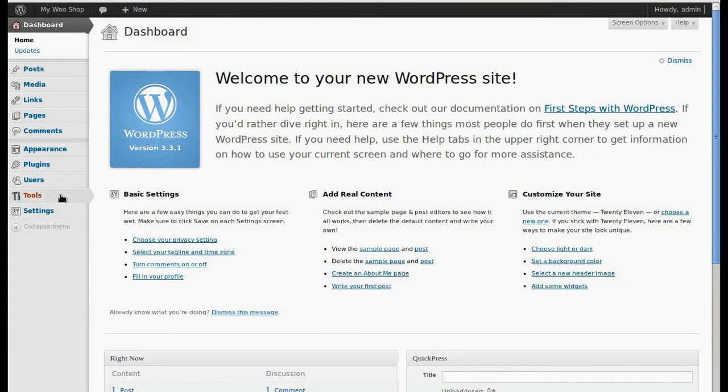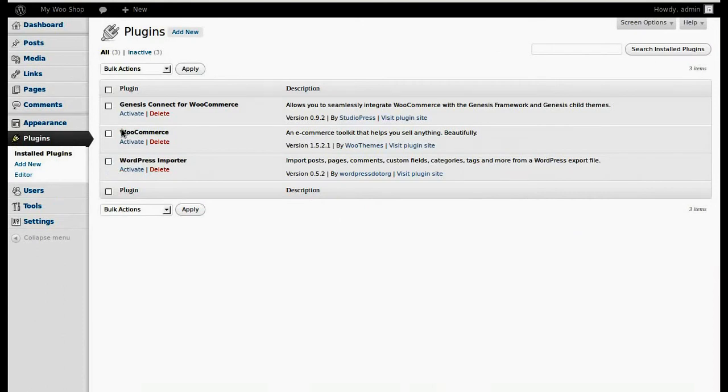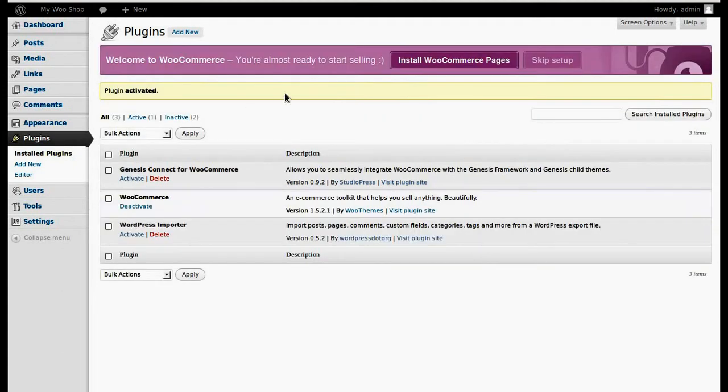So I've actually downloaded the plugin, but I have not activated it yet. So we have a look in our plugins. We've got WooCommerce there. If you've not already got it, just click the Add New button and add the plugin. So we'll activate the plugin. Now when we activate the plugin, it asks us if we want to install WooCommerce pages, and yes we do. So let's click the button.